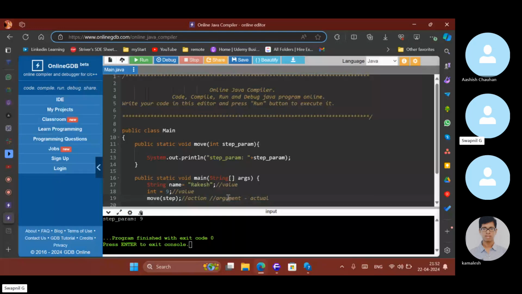The value of the parameter. The name of the parameter can be the same, and the name of the parameter can be different. It isn't necessary to be the same. But if you have used step param, then inside the function you have to use the same name.